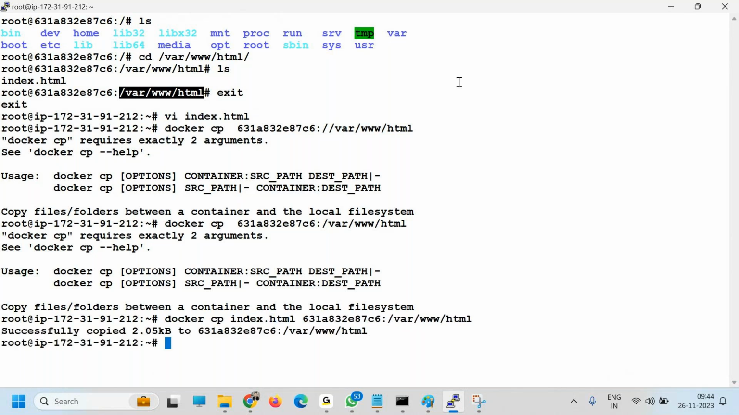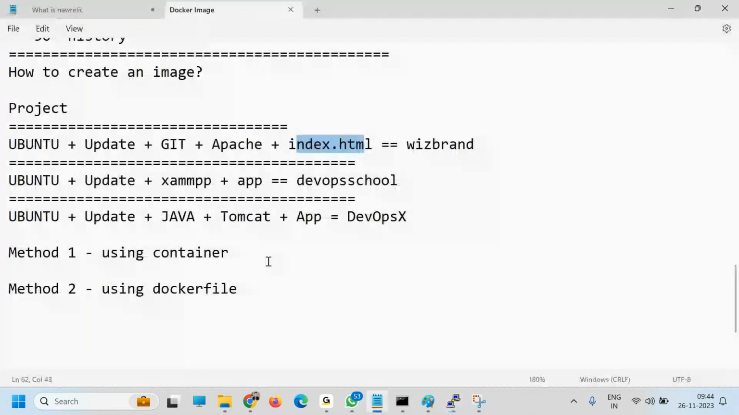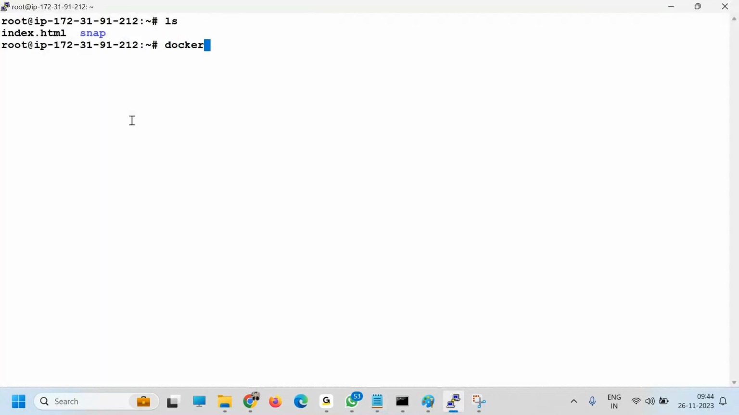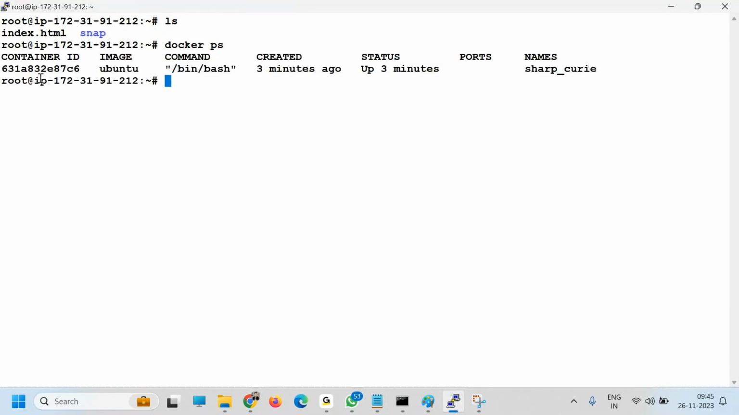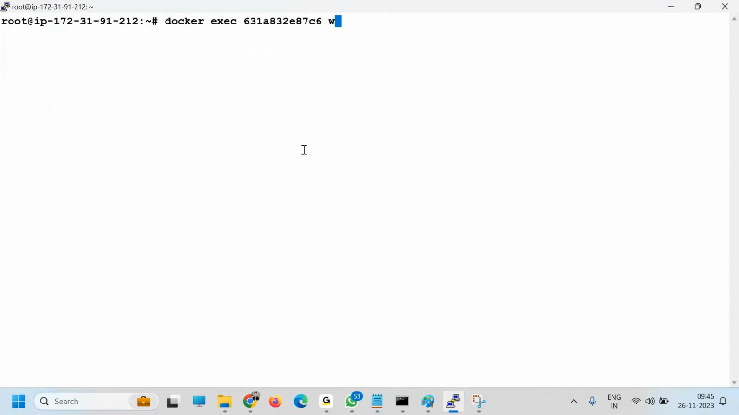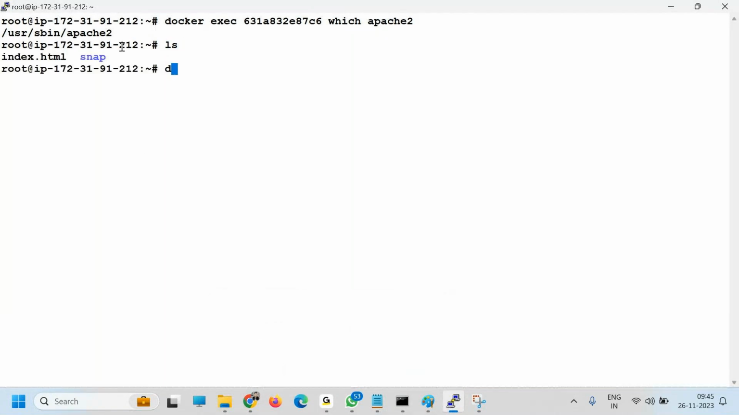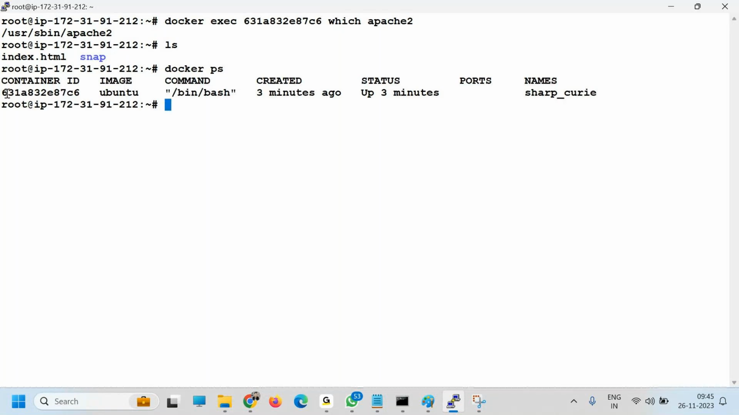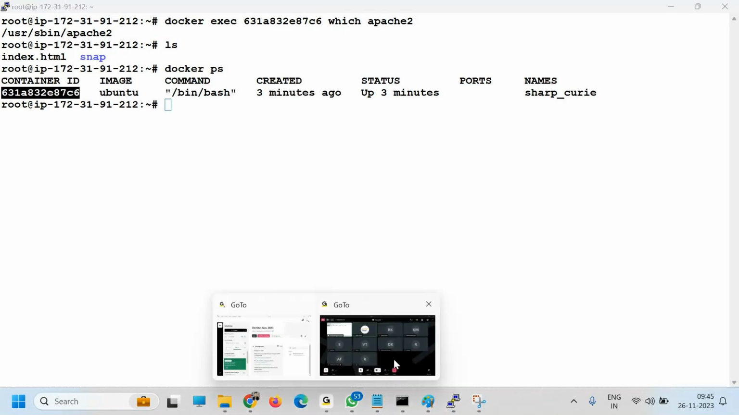Copy it. So now you see that you did all this work. Now this container has everything. Let's validate. Do you have Git in this container? Let me check. Docker exec. Git is there. Do you have Apache? Which Apache? You have it. And do you have index.html? Yes, you have, I just now copied. So this container is the one which you have now ready for commit. All the requirements are there.